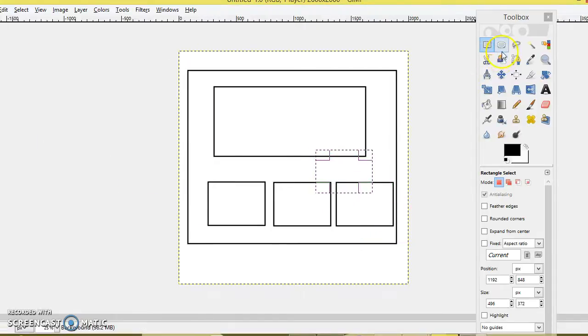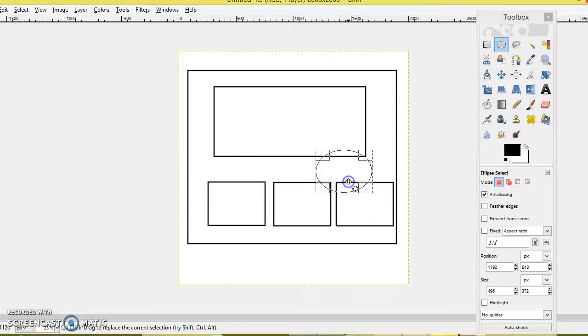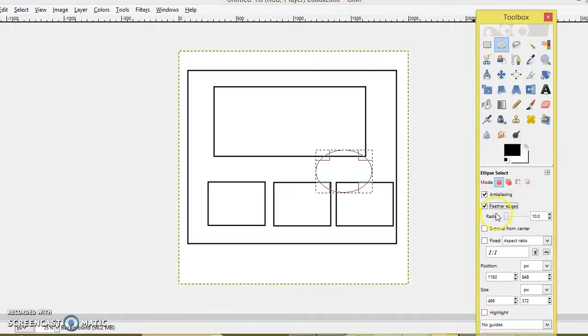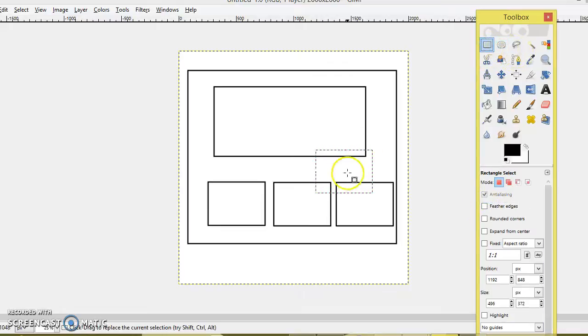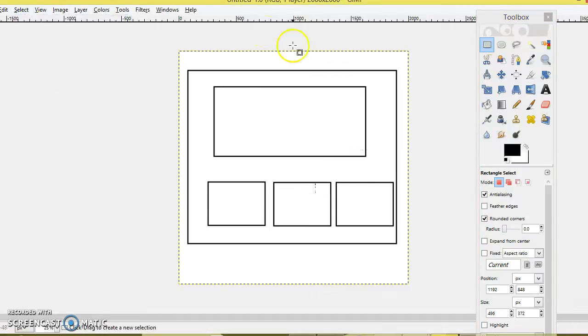You can also do an ellipse, so that's great. And one thing I can show you is right here to the right, you can feather the edges and you can change the radius. So like on this, you can round your corners better. I don't know if you noticed that. It's similar to the shape of an app. So that's cool. So back to the project.